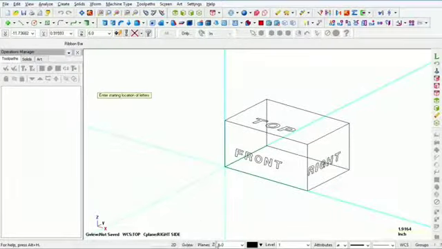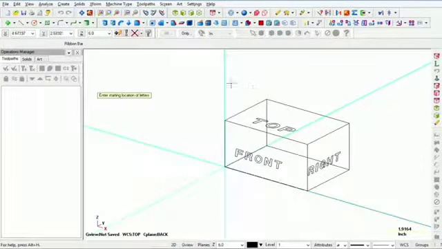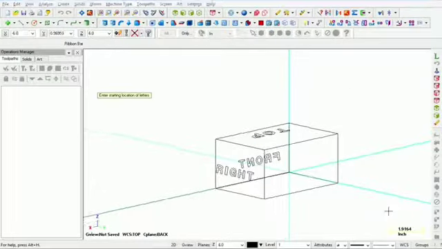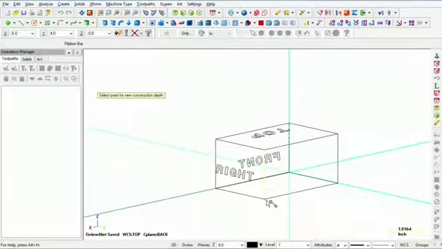Alright, let's continue. We're going to click on planes. We're going to do back. So this will be the back side. Alright, we're going to hit escape to get out of letter mode. So we're going to left click on Z. We're going to let it snap to the corner of the back side. And watch how we put in 4 inches.